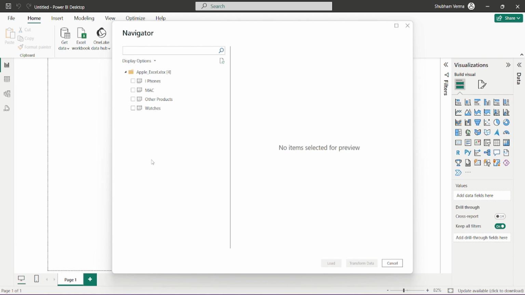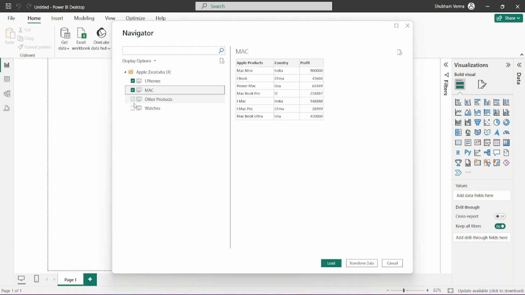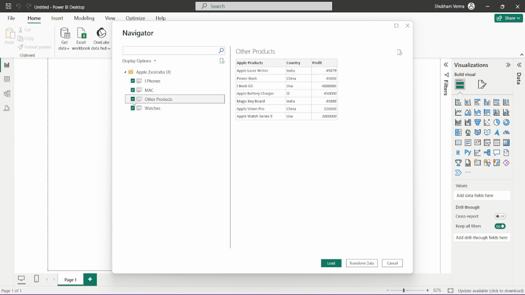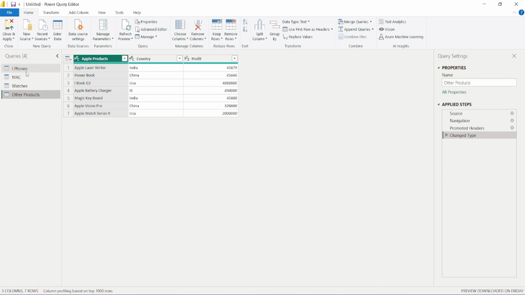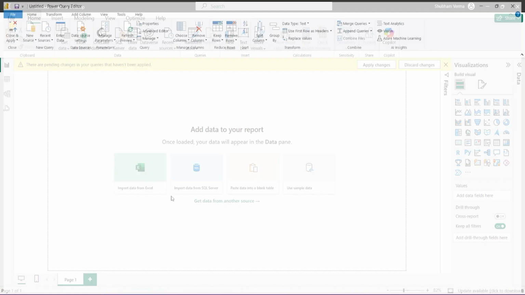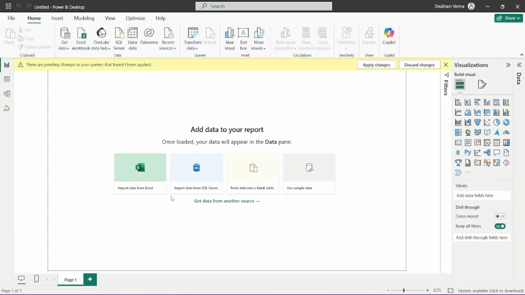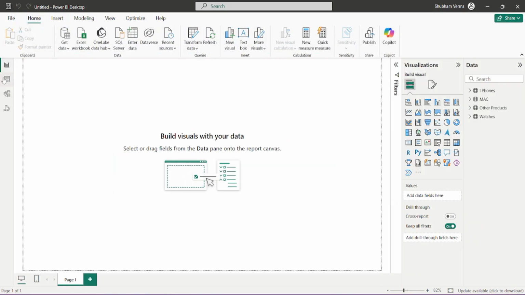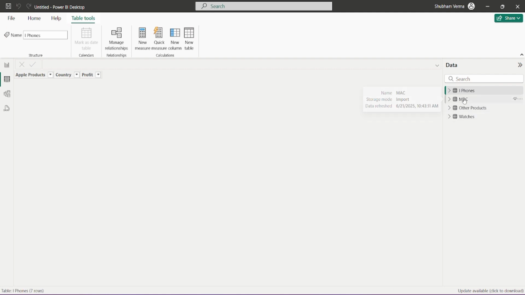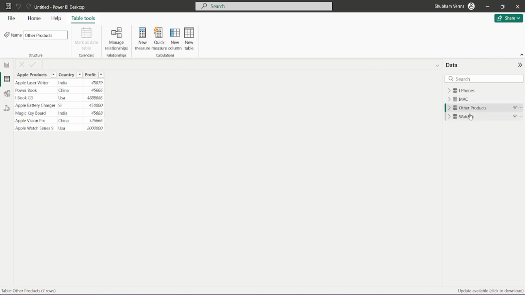Now let me select all the files from here. Firstly, I will select iPhones, Mac, Watches and other products, and simply click Transform Data. Here we can see our data has been transformed. This time I will not do any transformation here. Let me simply click Close and Apply. Here we can see we have imported all the data of all the tables: iPhone, Mac, other products and Watches.